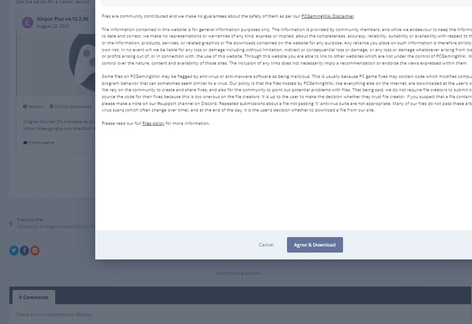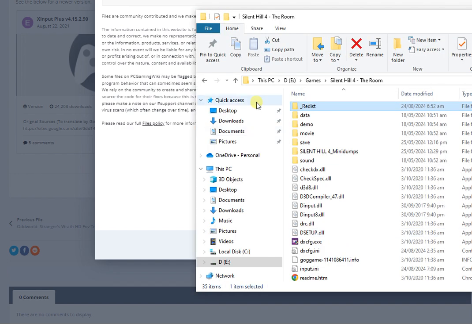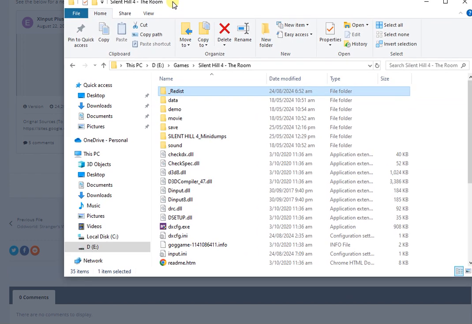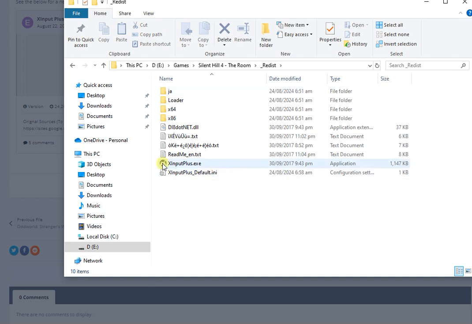I already have this downloaded. You don't need to sign up or log in or whatsoever. So yeah, here is the game folder, and this is the GOG version. Come here inside redistribution, and after downloading it, you can just extract it in any folder.